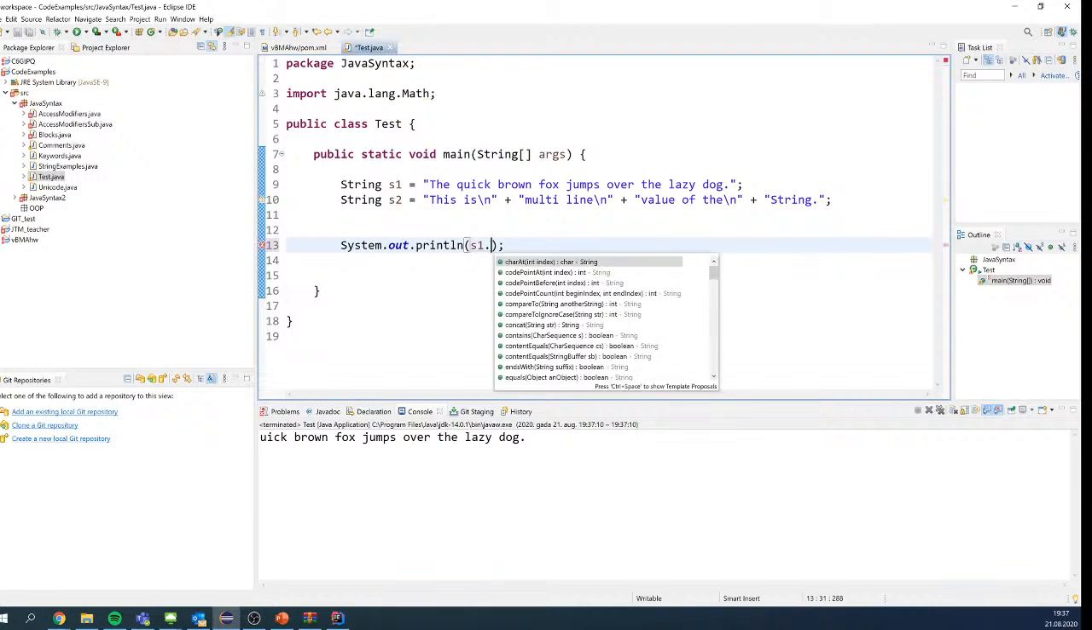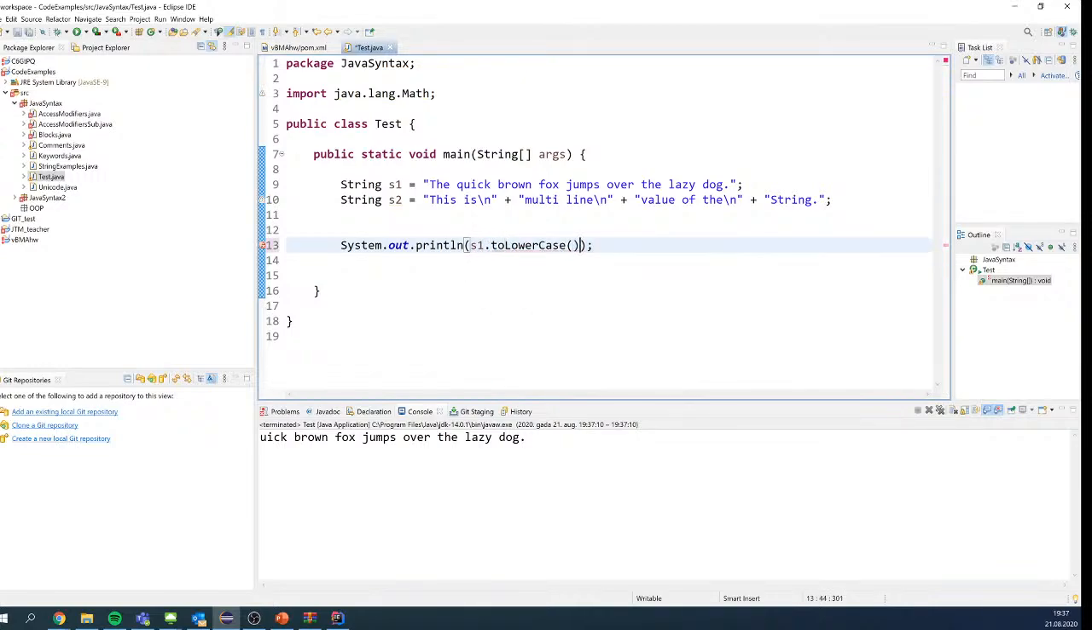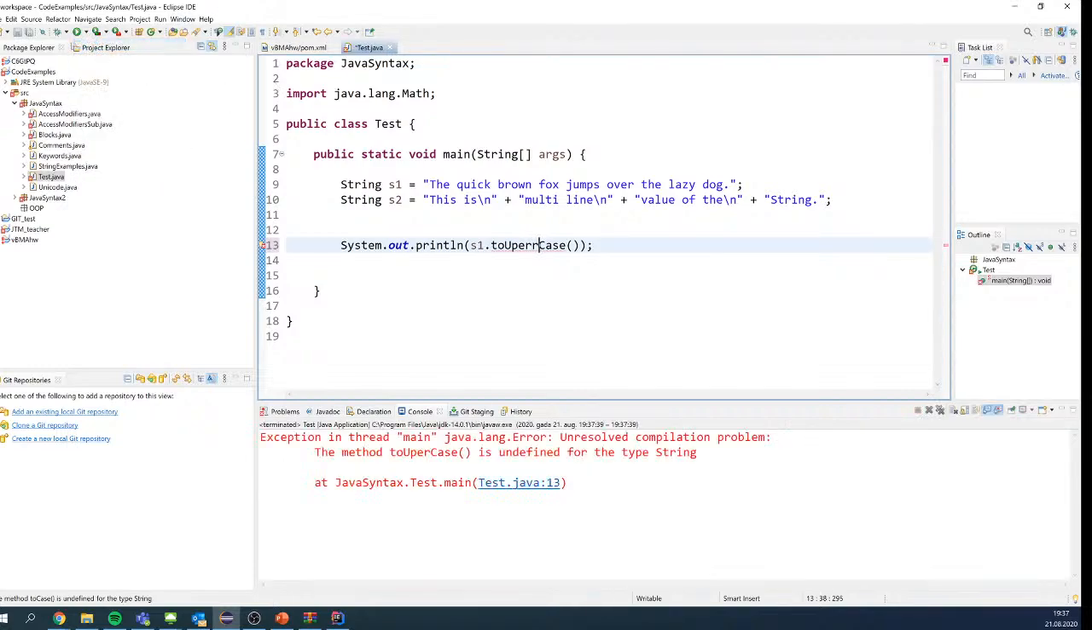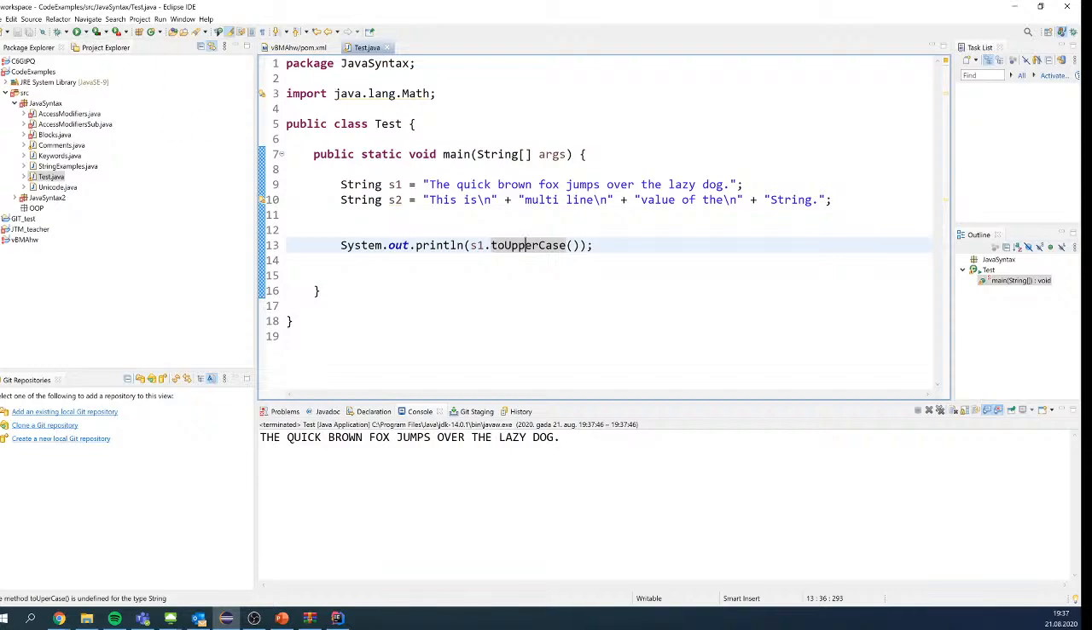Then we can translate everything to lowercase. We don't need to provide anything here. Everything is in lowercase. Then uppercase, the same way. Oh sorry, upper with double P. Spelling. Everything is in uppercase.